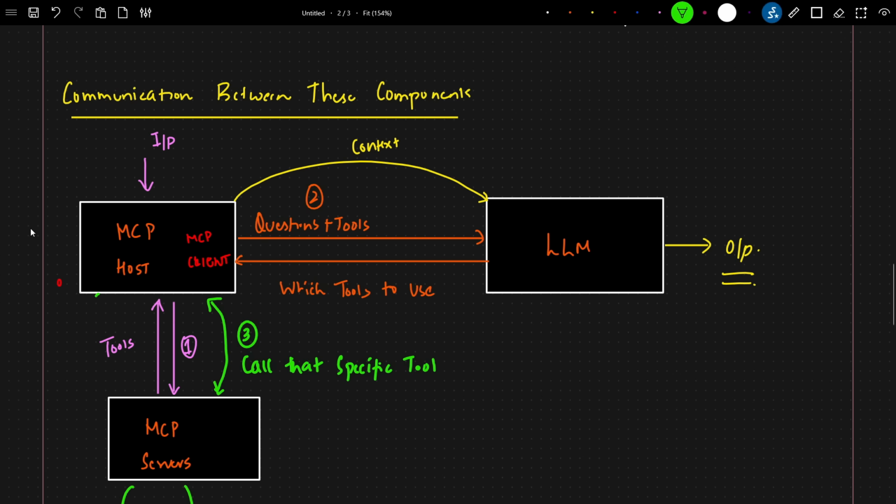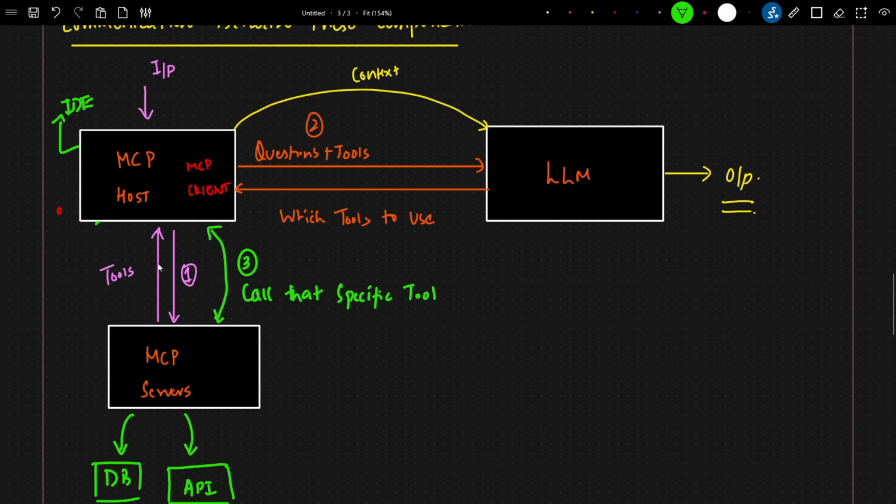So here, let's consider that this is my IDE, the host. This will first hit the MCP servers based on this particular input, and the MCP servers will return what all tools or service providers they have. Once this information goes back, the MCP host will hit the LLM, my AI assistant, with the question and the tools that are available inside the MCP server.